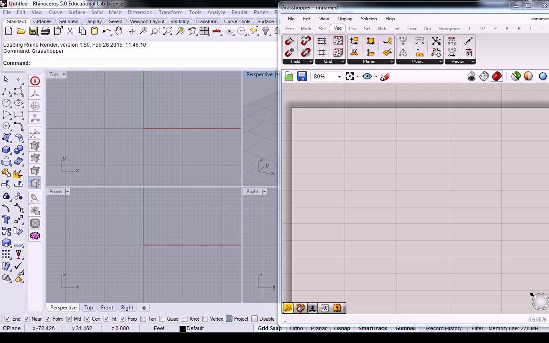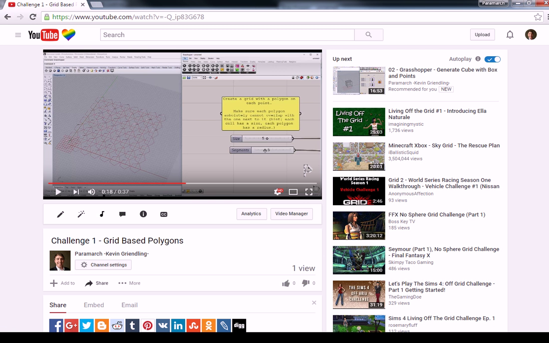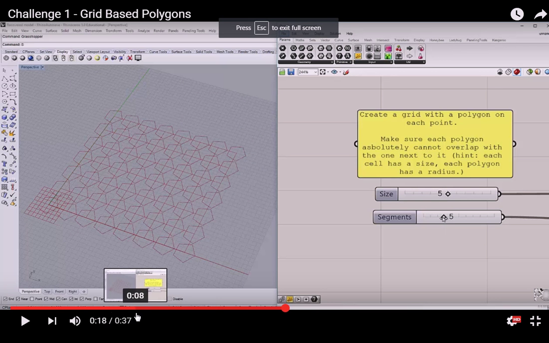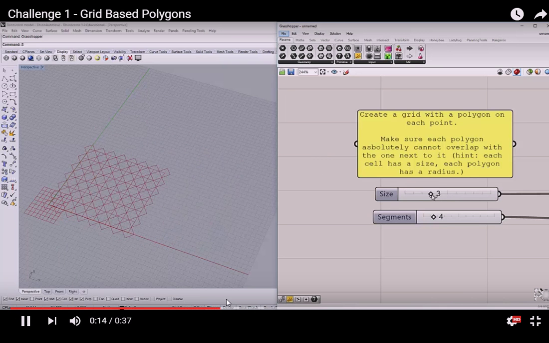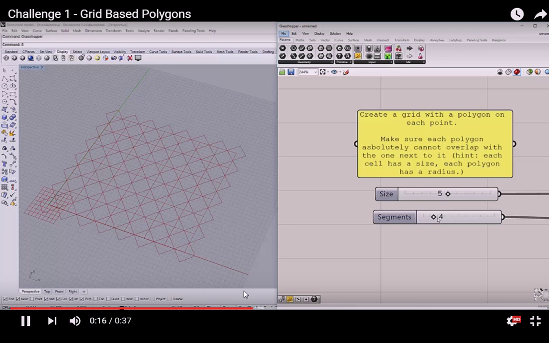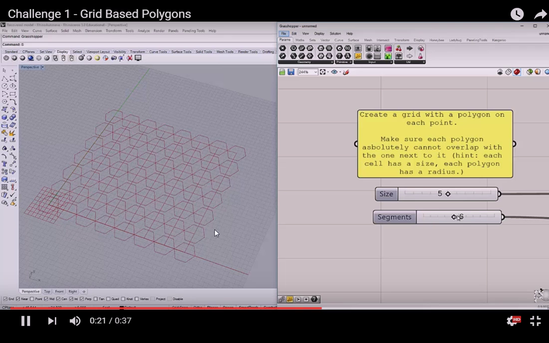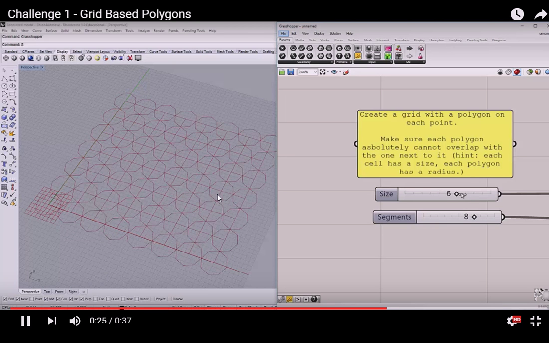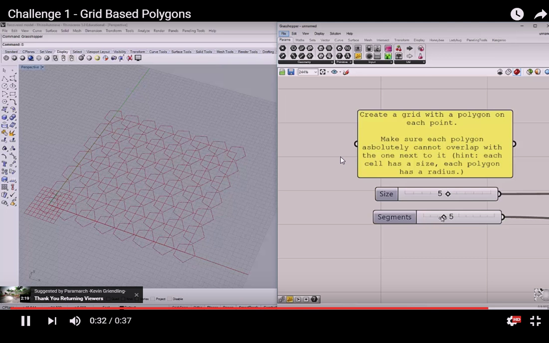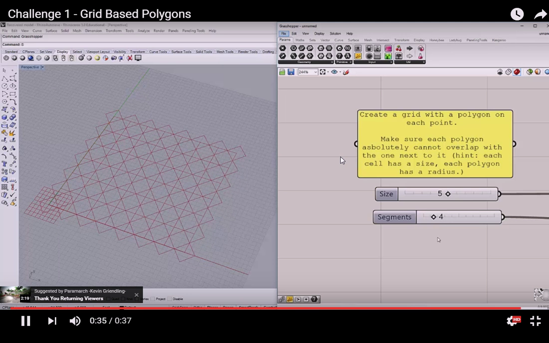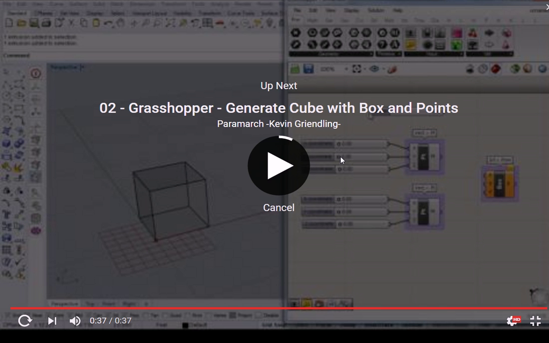So I gave you a challenge. The challenge was posted onto the YouTube channel where basically you had to create a pattern that you could scale in size with a polygon at all of the center points that would react to the rule set that I gave you in this panel. So create a grid, put a polygon on the points of the grid, and then make sure that it will not overlap the polygons next to it.